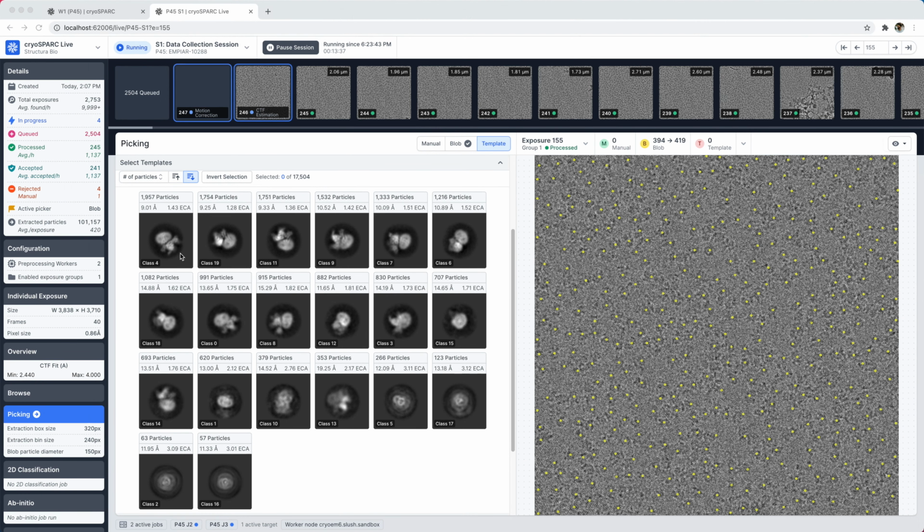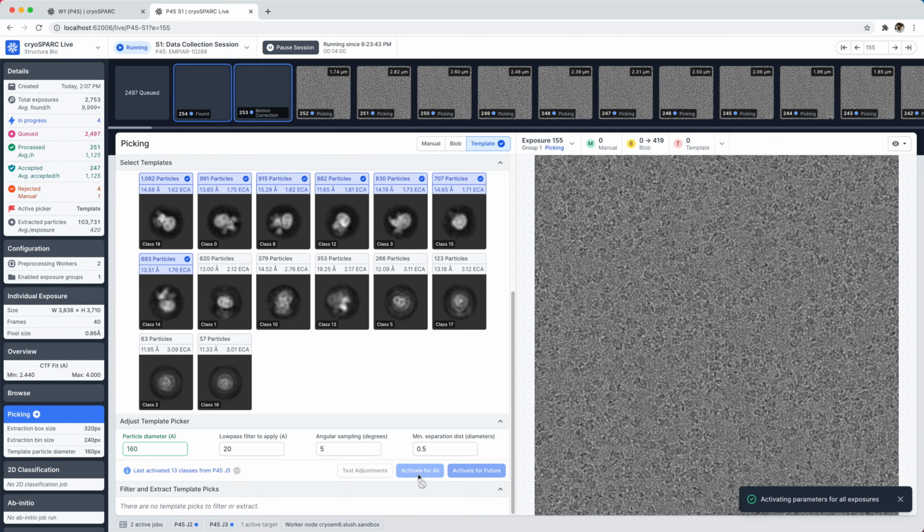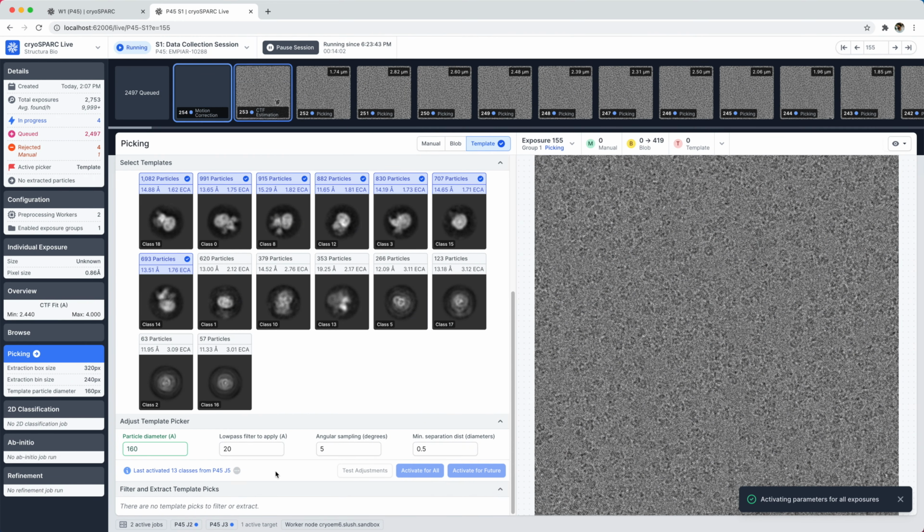Once the 2D classification job is ready, I can select as many templates as I want, then set a particle diameter. If I wasn't sure how these parameters would affect my picks, I can hit Test Adjustments to start the template picker on this exposure only. I'm going to hit Activate for all to get the workers to redo picking on the exposures it's already processed with these new parameters. New exposures will use these new parameters automatically.